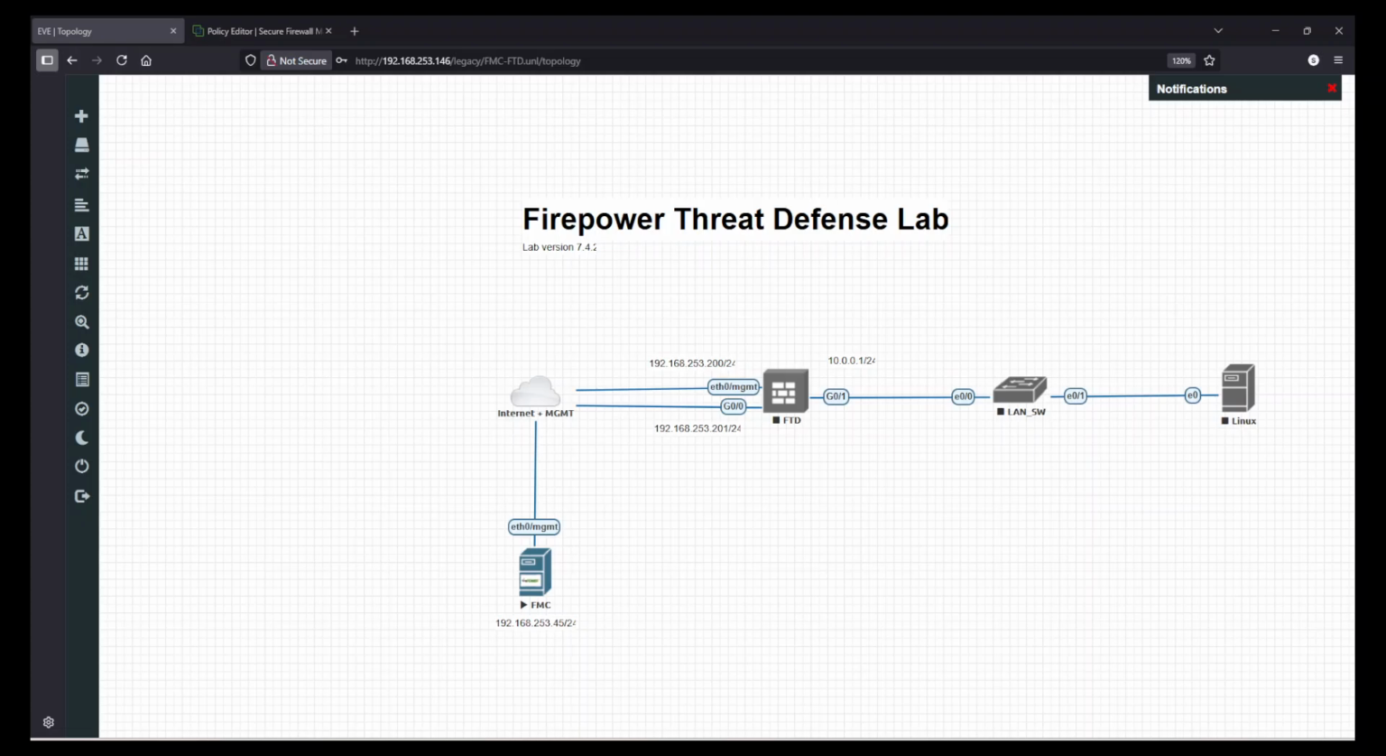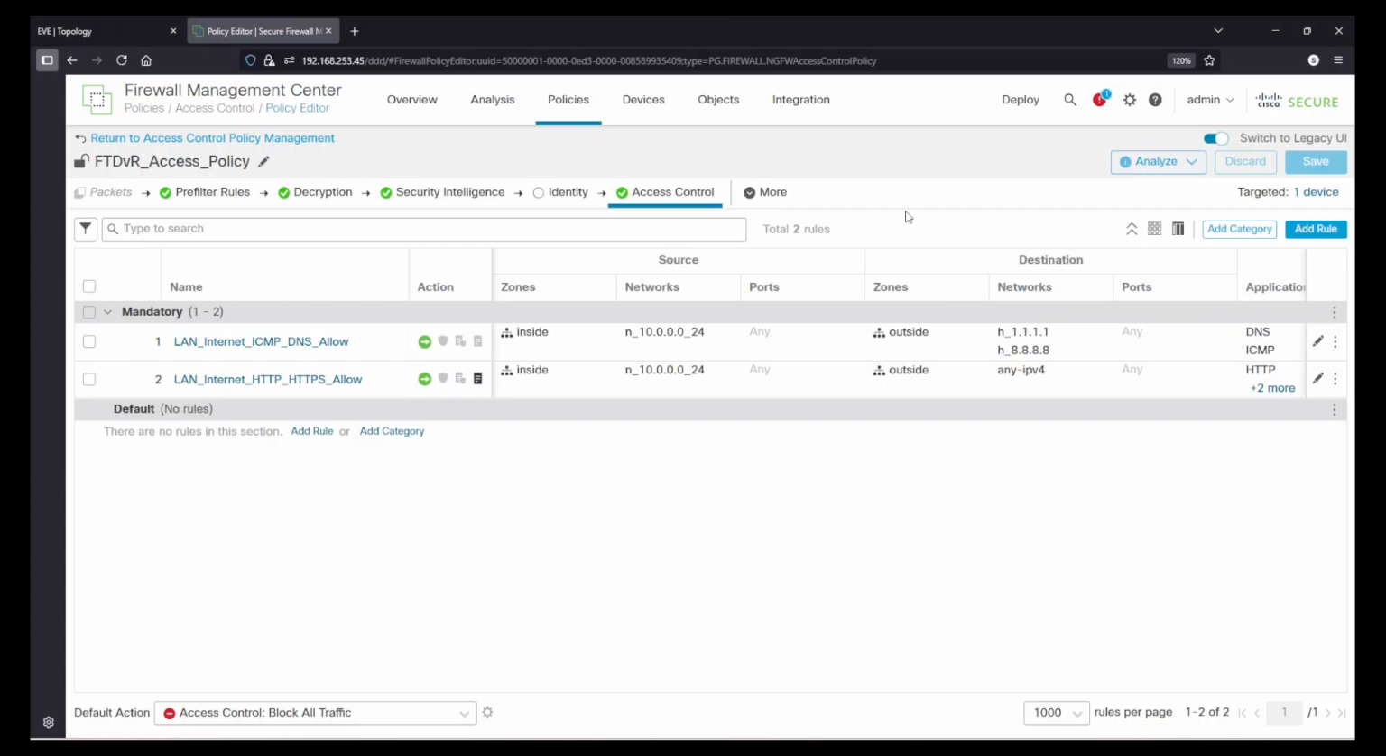Okay, so in order to do URL filtering, let's jump onto the FMC. So this is our FMC. I'm already inside the access control policy for our routed FTD. In order to perform URL filtering, we don't have to do anything much. We already created access control rules like this one.